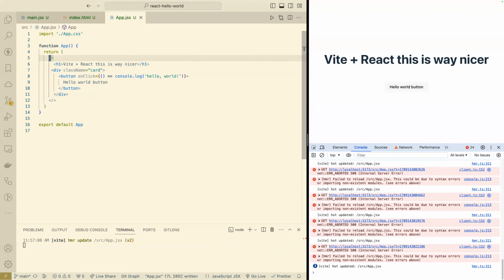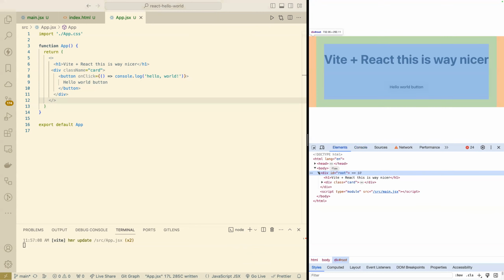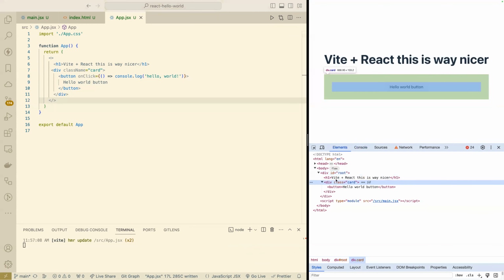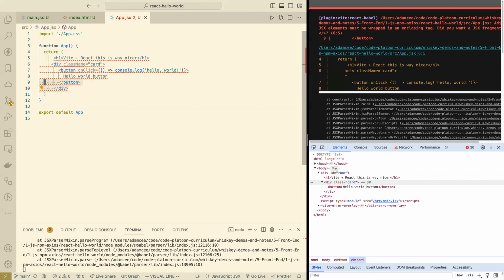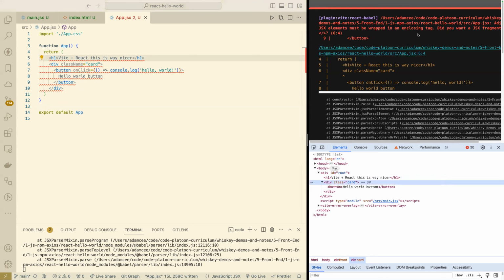So note these two guys right here and right here. These are called a fragment. If I look at my actual HTML, note that inside there, I don't see those. I just see the H1 and the div. But the way React works, what this returns all has to be within one element, right? If I did this, we're going to get an error. And the error says JSX elements must be wrapped in an enclosing tag.